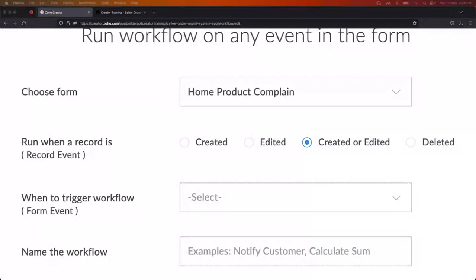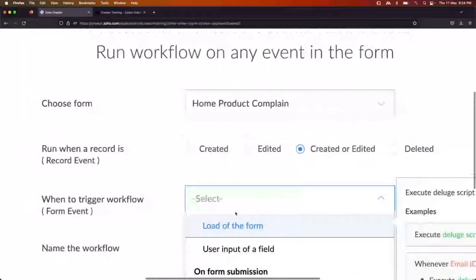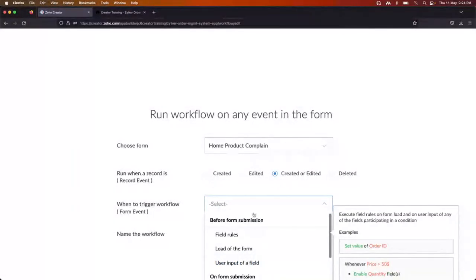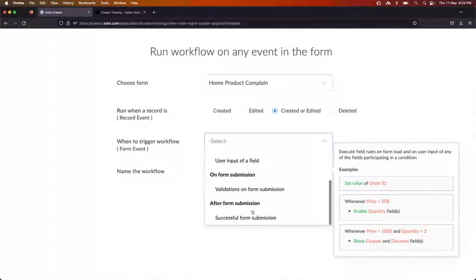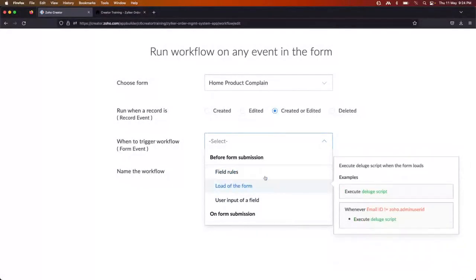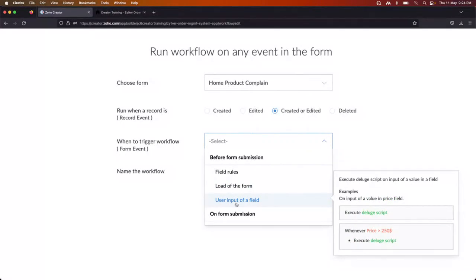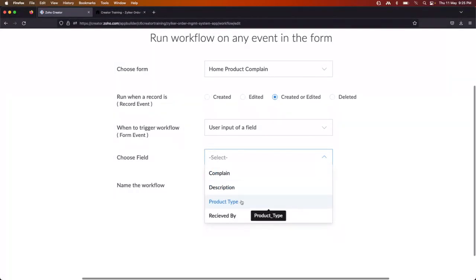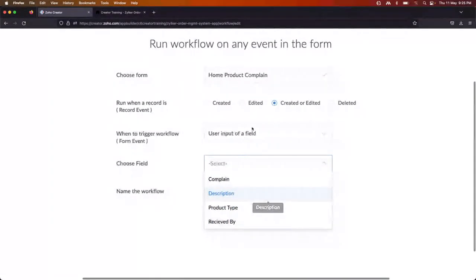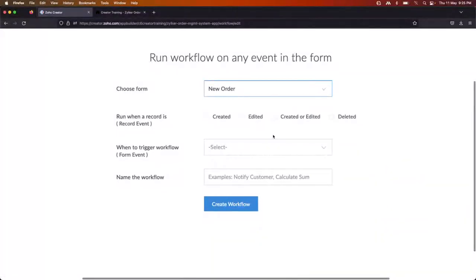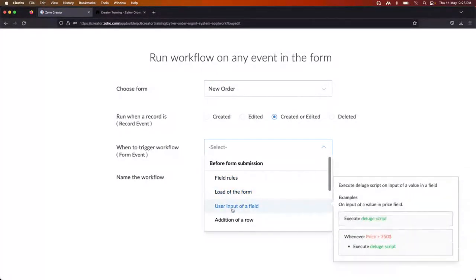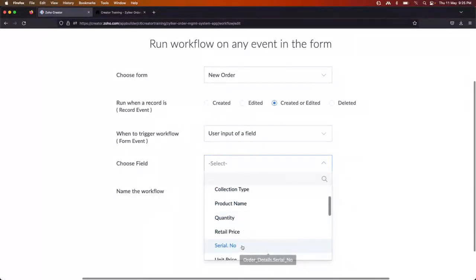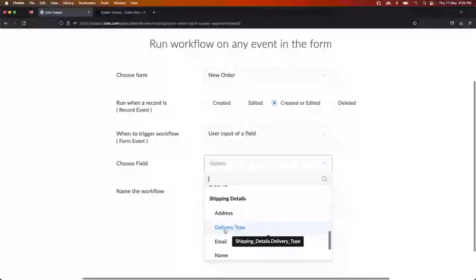And then I do have an option for when to run the specific workflow, right? So how to get it done? I'll be doing it on a user input of a field. As usual, I do have the same options available: before the form submission, on the form submission, or after the form submission. Right now we are going to use the option before the form submission and specifically on a user input of a field, right? So we'll choose the field. Which field are we trying to make use of? I'll change the form to new order, and on a user input of a field, I'll choose my shipping details, wherein I'm going to choose the delivery type.